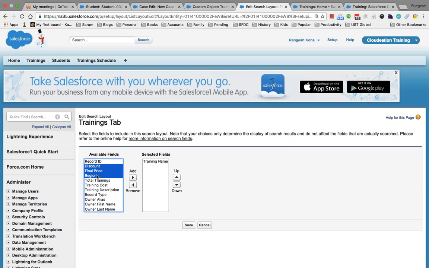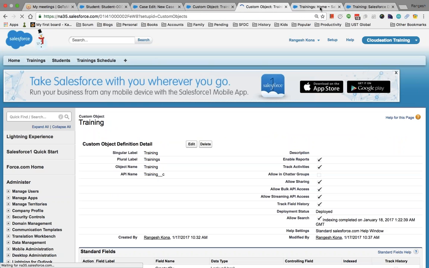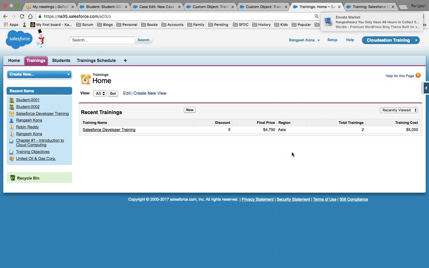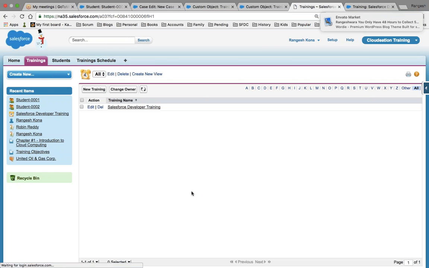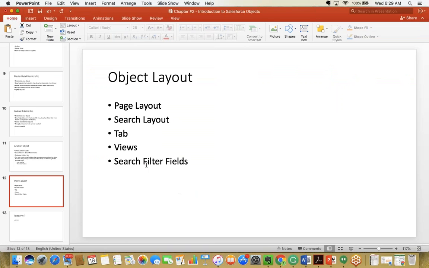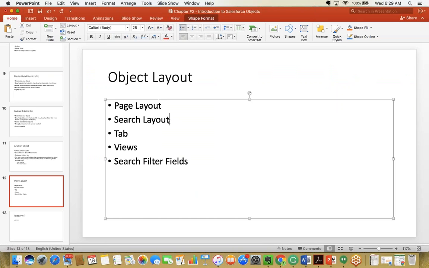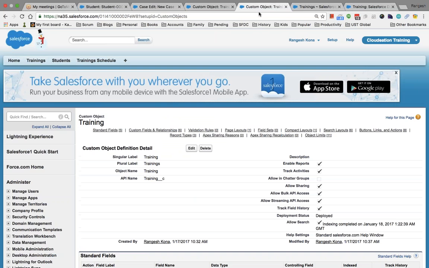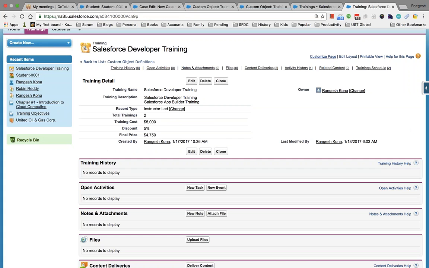Now I go and specify all these three and click save. Now I can go and click on the trainings tab. Now it's going to show all of this. So that's how it works. That is about the layout. We're talking about the page layout and search layout, tab, view, and search filter. Search filter is one more thing we need to know about.